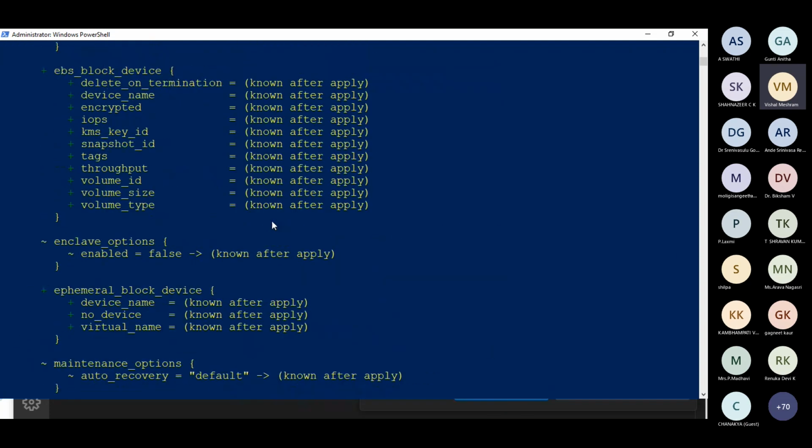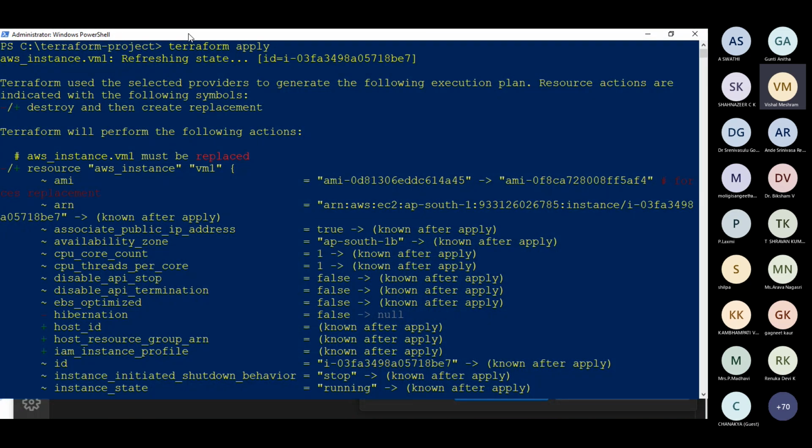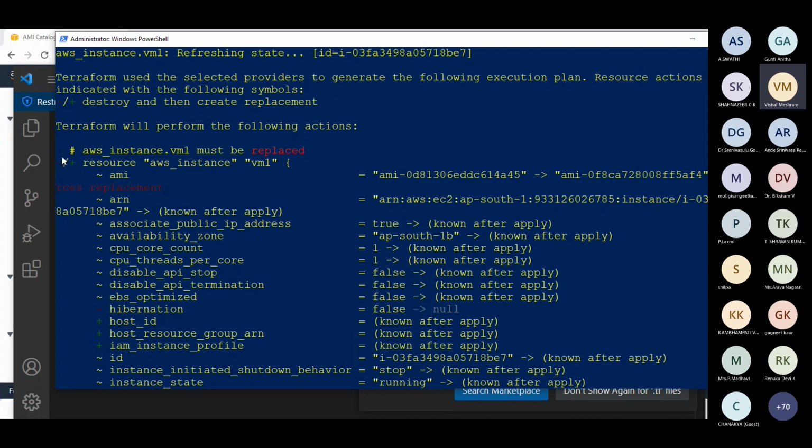Now observe the symbols given here. As I mentioned, if there is a plus sign, see, it is showing me that one instance is running right now, and it is minus slash plus. The meaning is that your current instance is the Amazon Linux instance, and right now I am going to create the Ubuntu machine. So it is going to delete this current resource and then add this new resource. For that purpose, it uses minus slash plus.